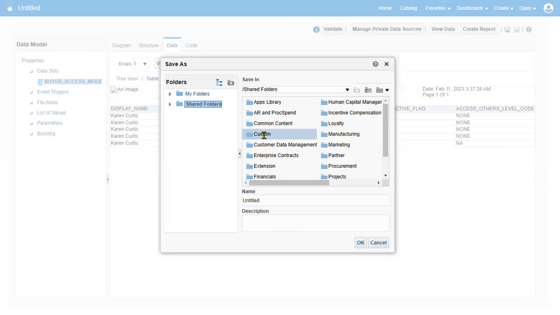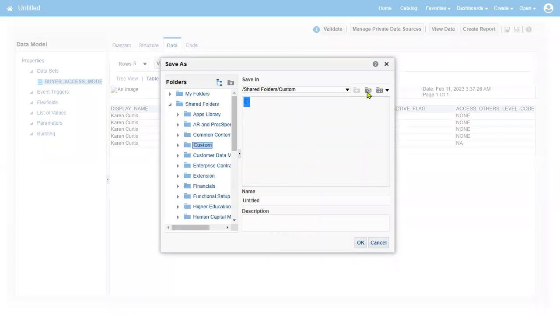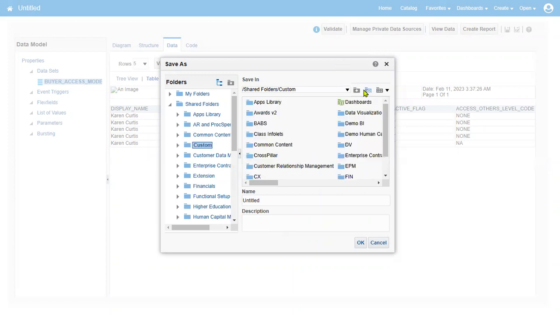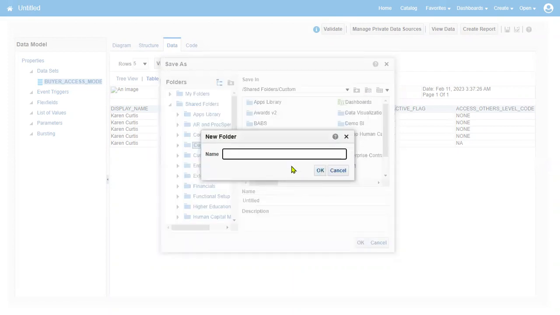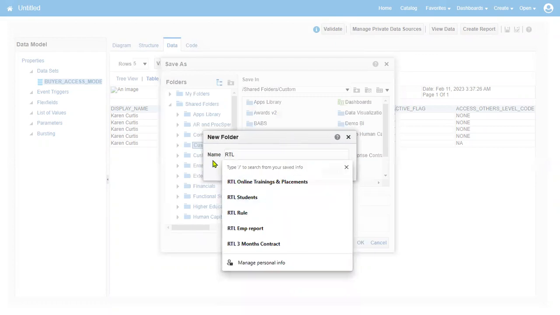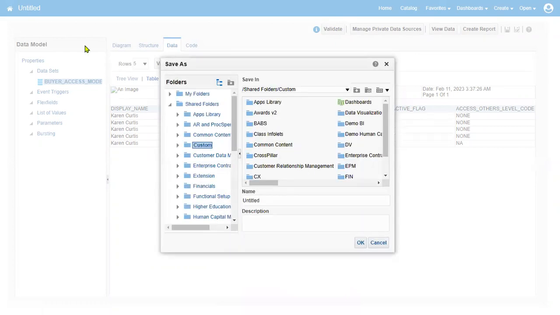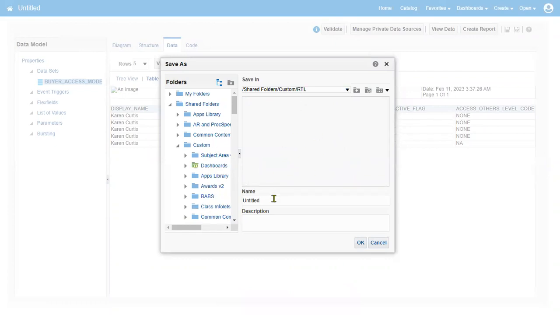Of course, if we are working in project, we can ask our team lead or someone else that which folder we are using to keep our custom objects. So we'll say that either custom folder or some other folder. So I'm going to use right now custom folder. Within this custom folder, I'm going to create separate folder here called RTL. So in this RTL folder, I'm going to save our data model. I'm going to say that it's buyer data model.